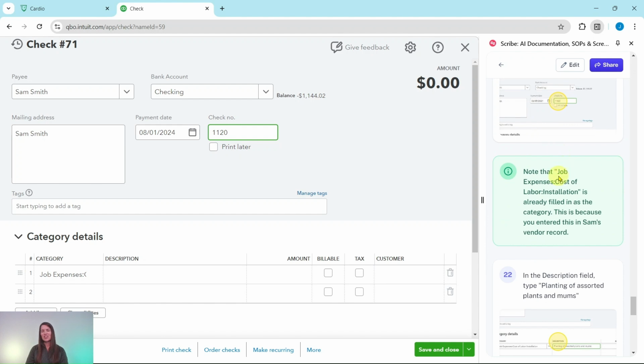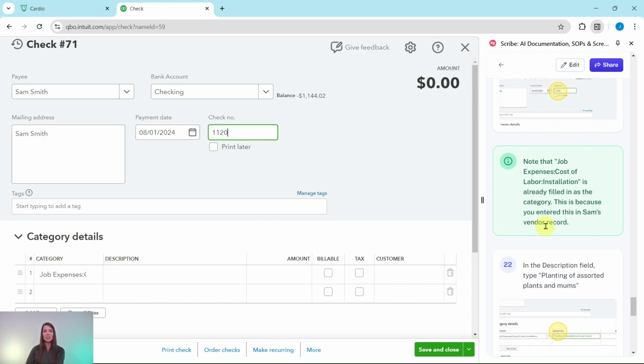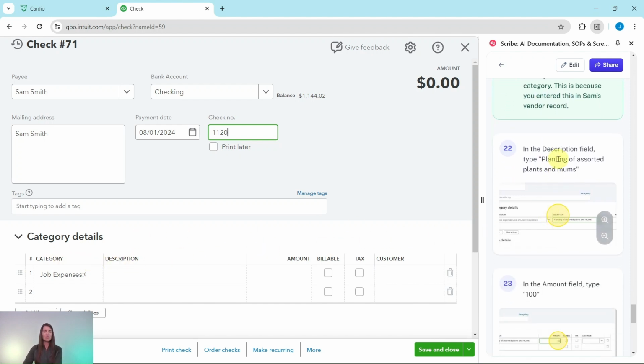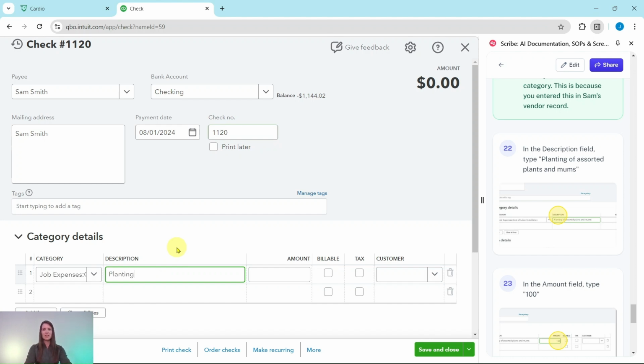Now you'll note that job expenses, cost of labor installation is already filled in as the category here. And that is because that is what we entered in Sam's vendor record. So we don't need to do anything right here. We just want to add in the description field, planting of assorted plants and mums. So click into that description field and then go ahead and type that. Planting of assorted plants and mums.